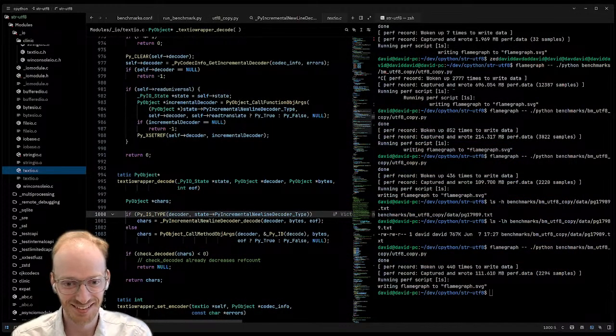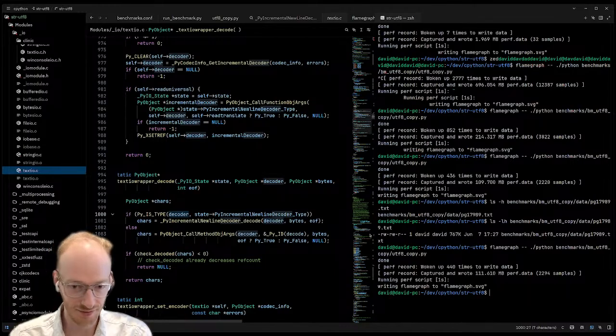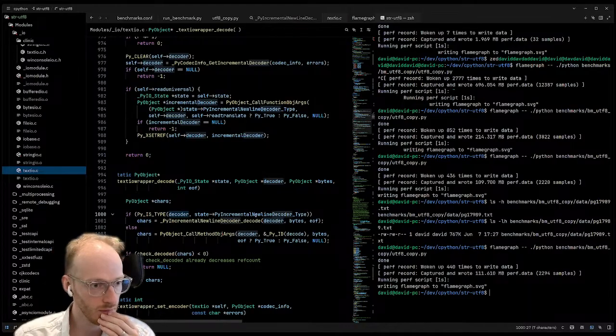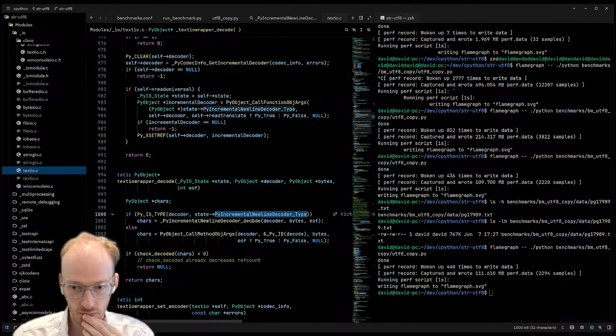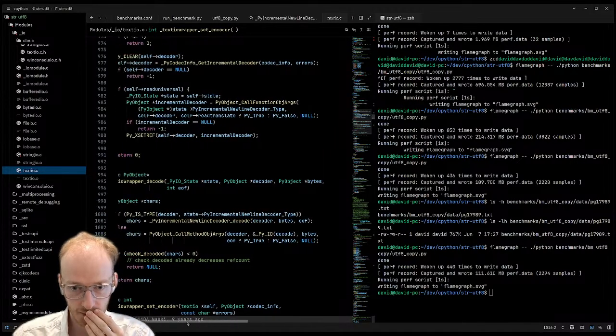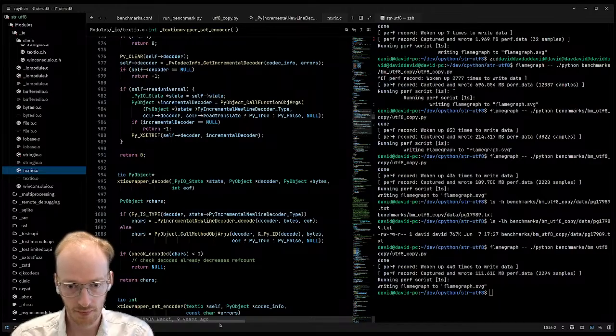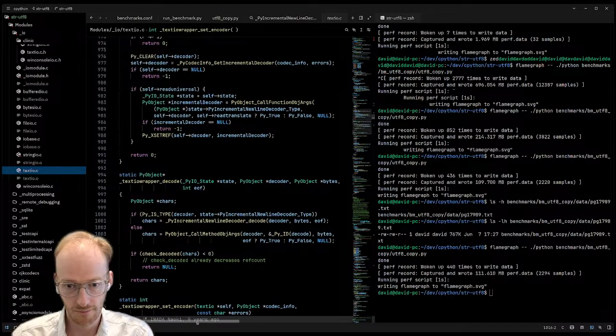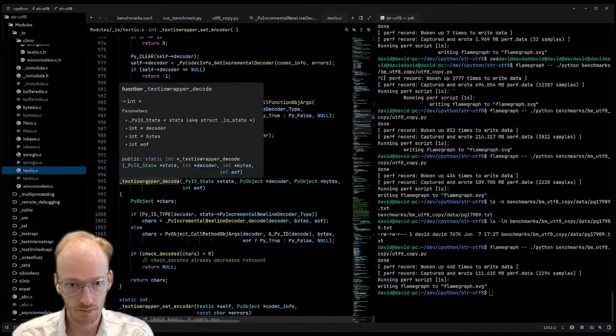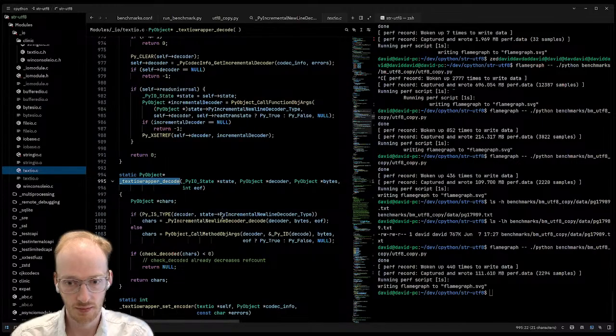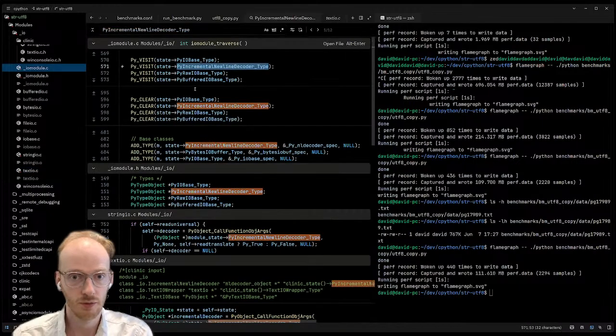So there is a decoder inside the file object, which is a newline decoder. Is that going to depend on whether it's in text mode or binary mode? Maybe. No, because it's a TextIOWrapper. What is PyIncrementalNewlineDecoder?